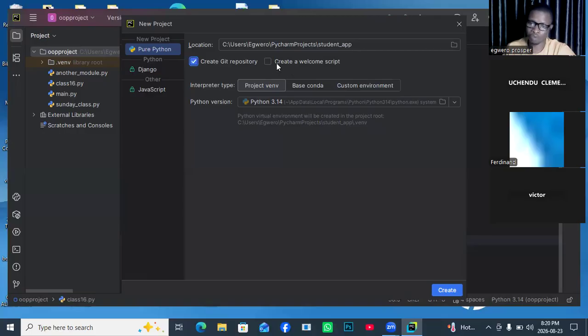And then we have also discussed what to do with this. Create a welcome script. That is, you want to create a project or a file that will come with already made scripts. So if you want it, you click, though you can actually wipe them off if you do not need them.